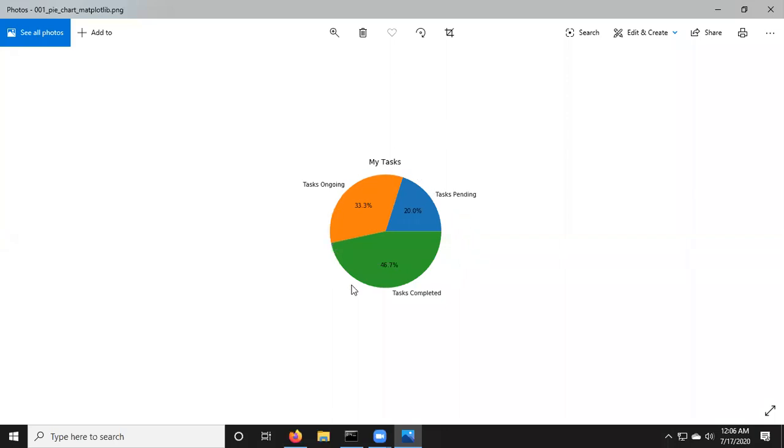This is the complete circle, which means complete data. And the parts of the pie chart, this is the first part, present inside orange color, blue color and green color. These parts are called wedges. So wedges are parts of the pie chart. The area of the wedges determines the percentage of the part with respect to the complete data.